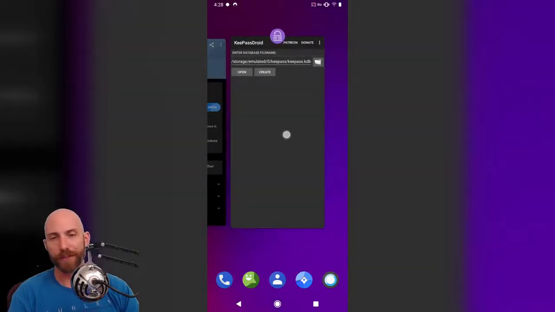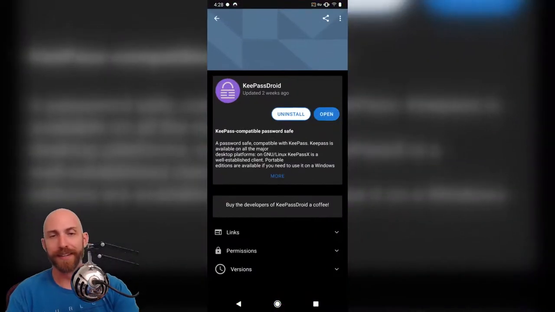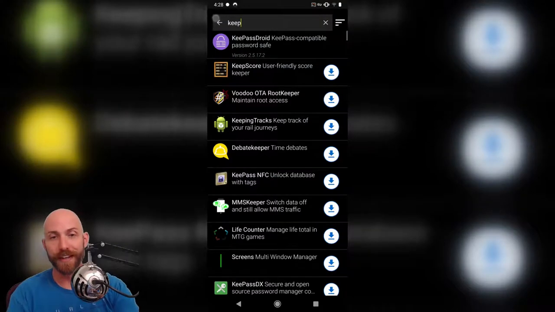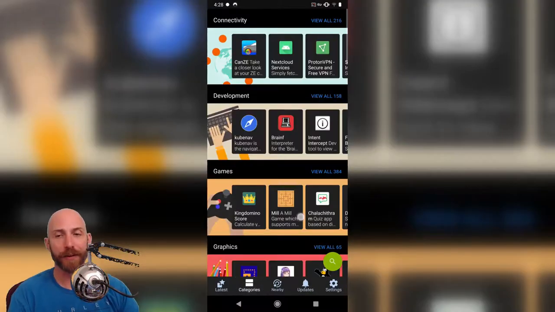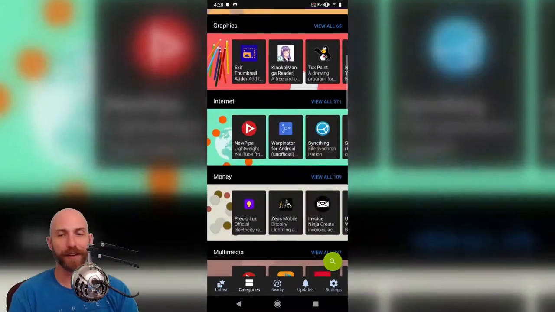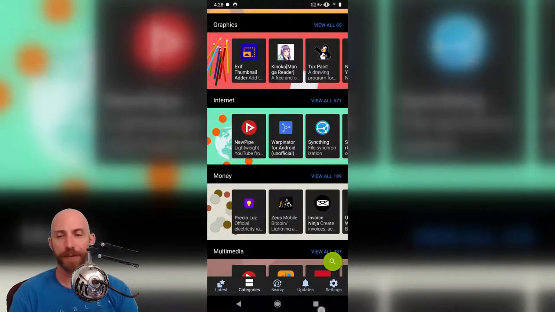We'll just go back over to the F-Droid store really quick and show you that the F-Droid store should look nice and pretty. It should look kind of like that on the landing page, or if you want to go to categories, should be really colorful, just like you would expect an app store to be.